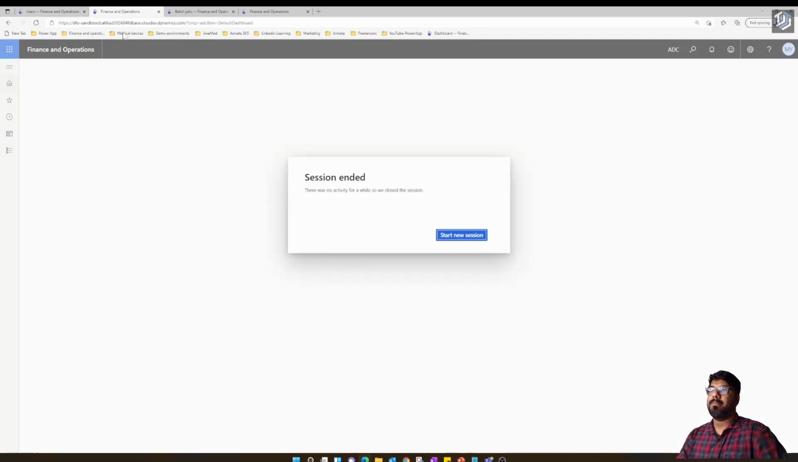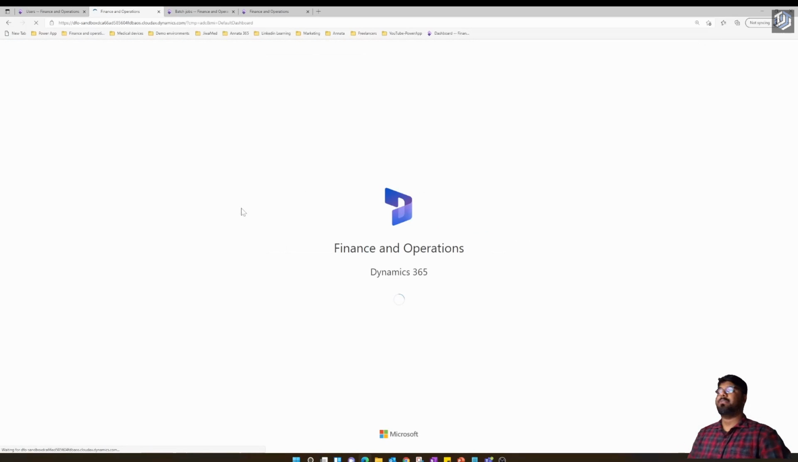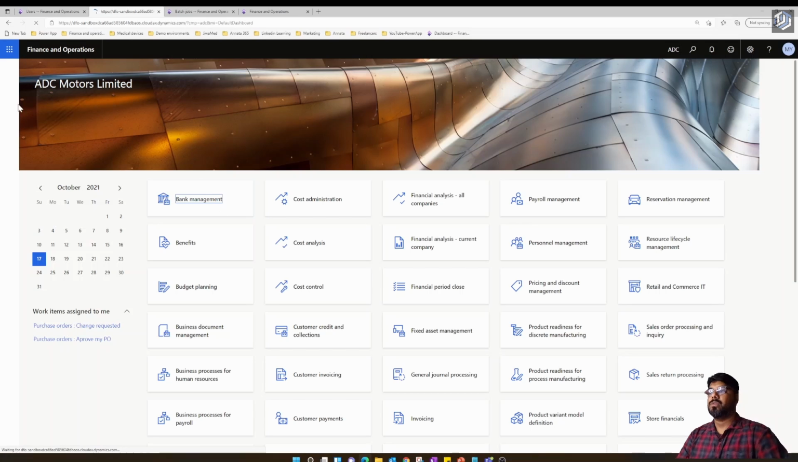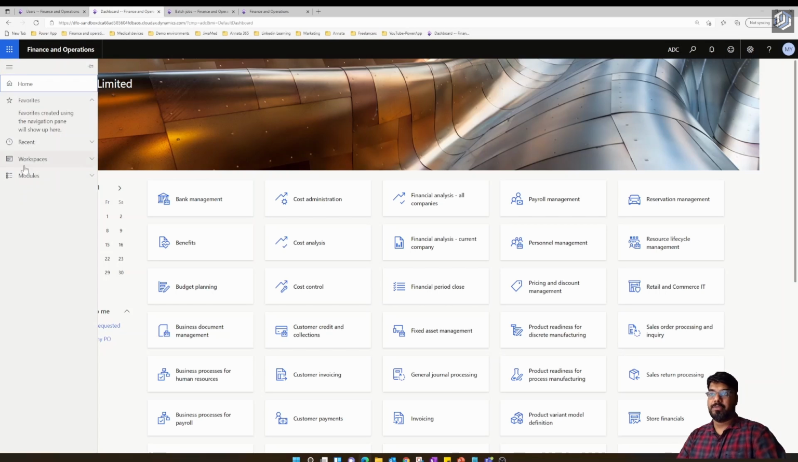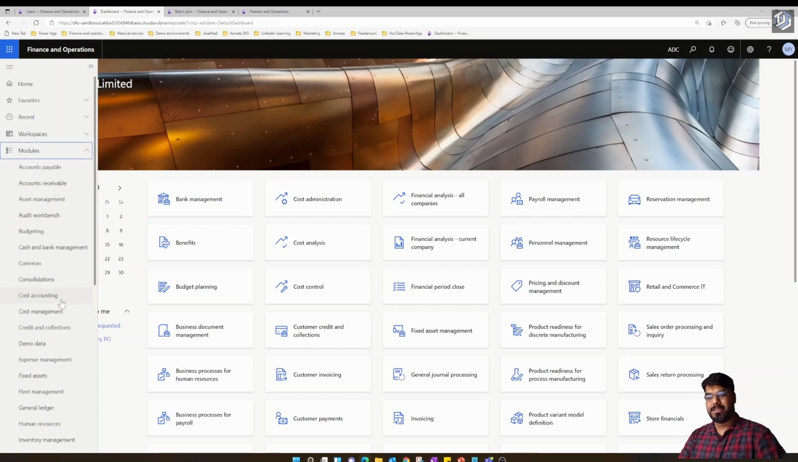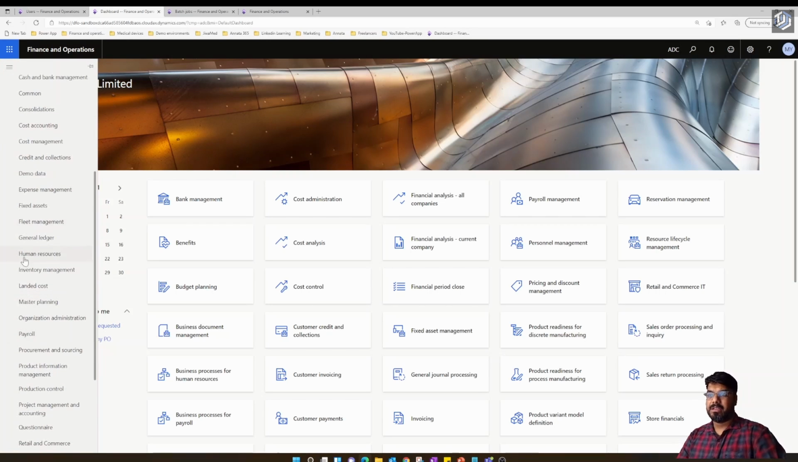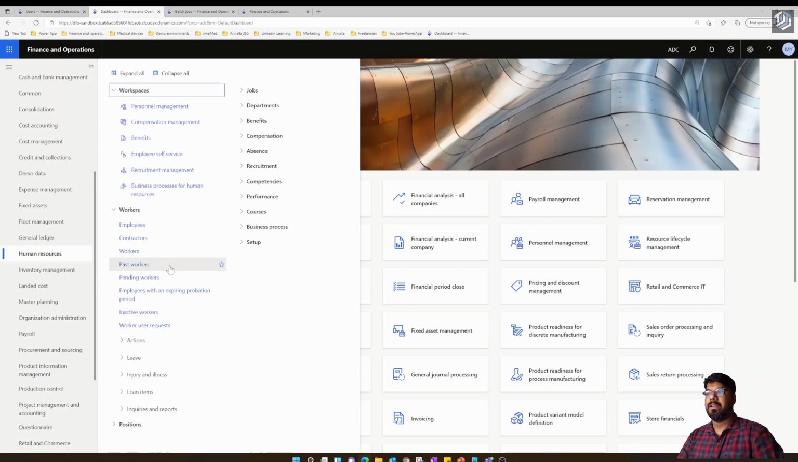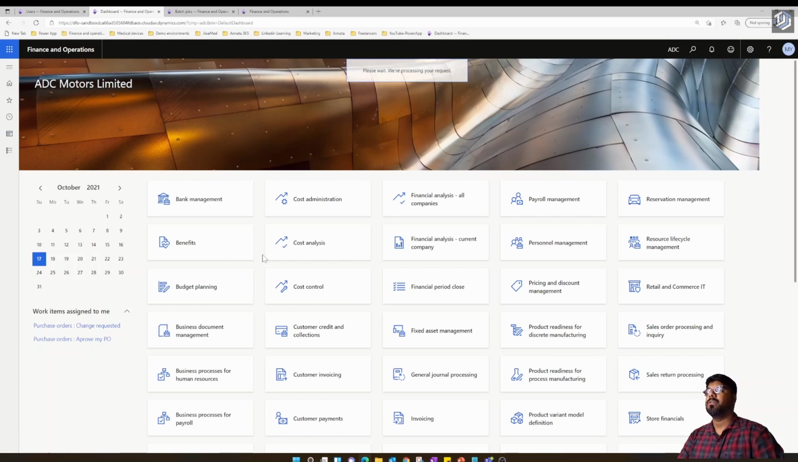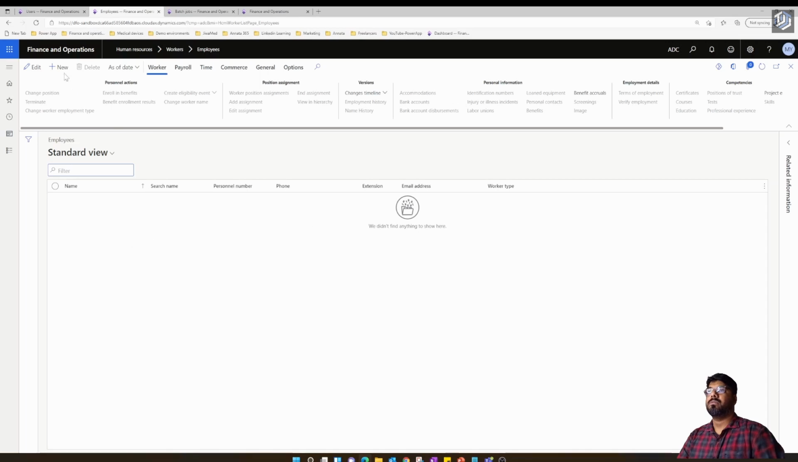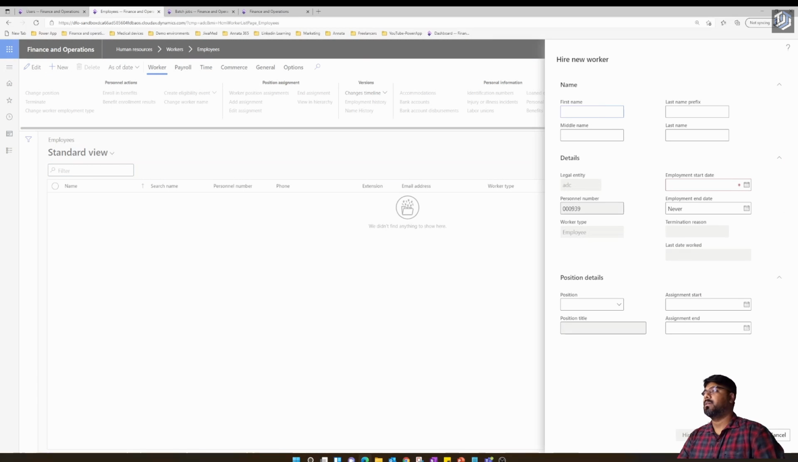So let me create an employee for myself in the system. That is done in the HR module. Do not worry much about the HR module. We will have a look at it in a separate series, but for now I'm only going to quickly create an employee in the HR module. So that's the employee record.